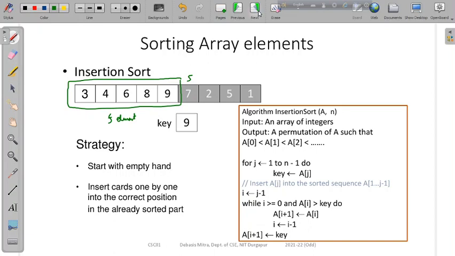We'll start. Now when j's value is 5, key will get this value 7. Now see, this while loop will be executed a finite number of times, because in the first place it is not going to dissatisfy. It is satisfying: i is greater than or equal to 0 because i's value is 4, and a[i] is found to be greater than the key. So this portion will be executed.